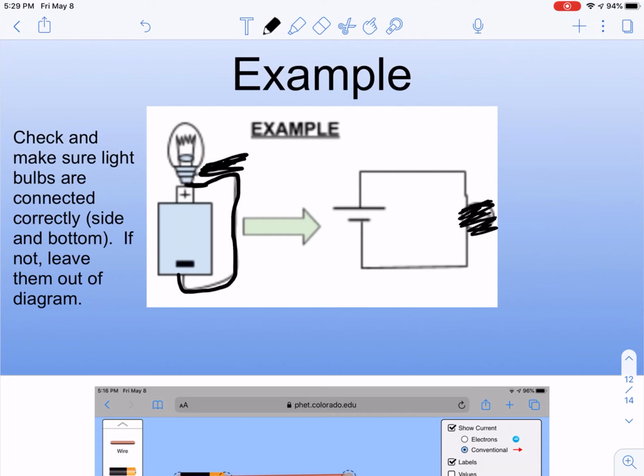Now this wouldn't make sense, to have a battery connected with a wire. That would burn out the battery. But let's say there were 2 light bulbs in the actual drawing. One of them was connected the wrong way, the other one was connected the correct way. We would draw only the one that's connected the correct way.